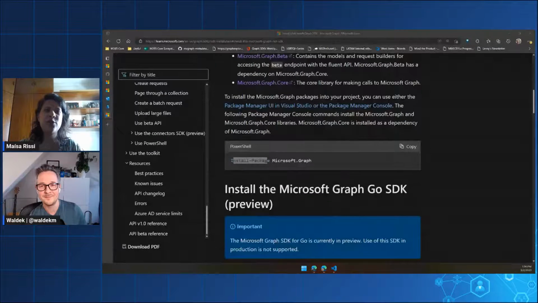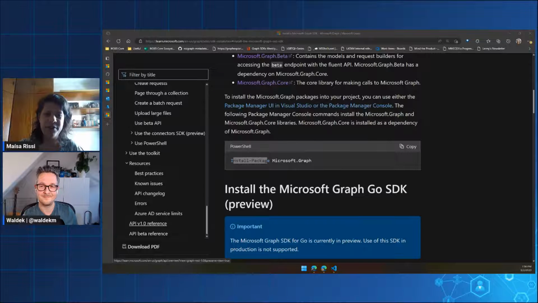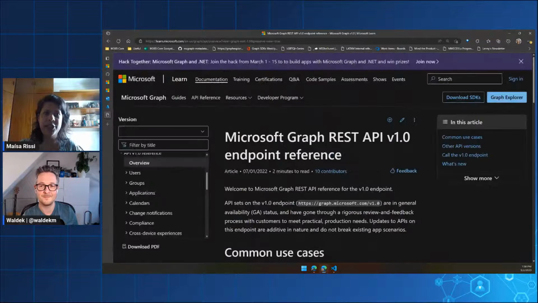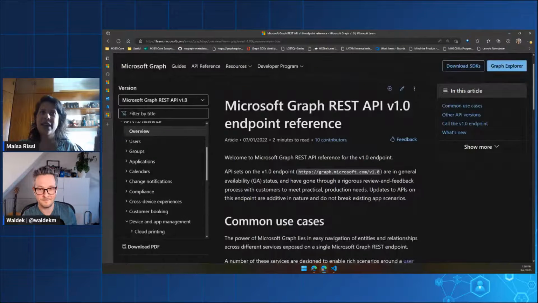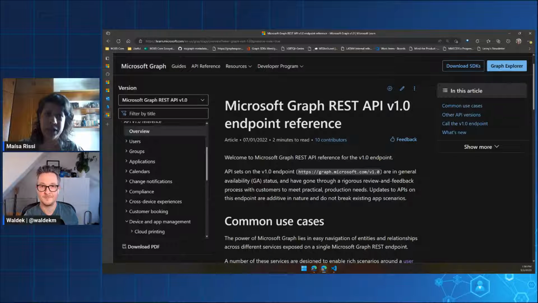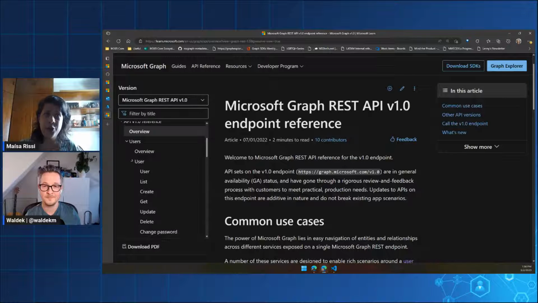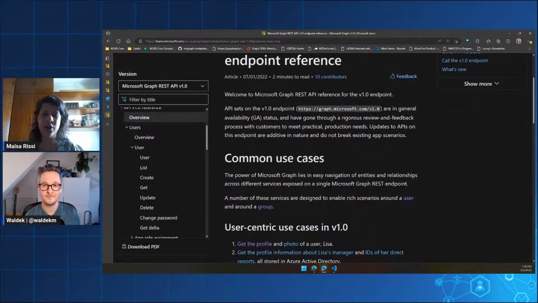Yeah, no, just one more mention, because like I said, we have the reference API documentation that you can see here, where we also provide information around everything that we have in Microsoft Graph. So you can see users, groups, applications, calendars, everything here. And you can also use the API reference doc to get code snippets.